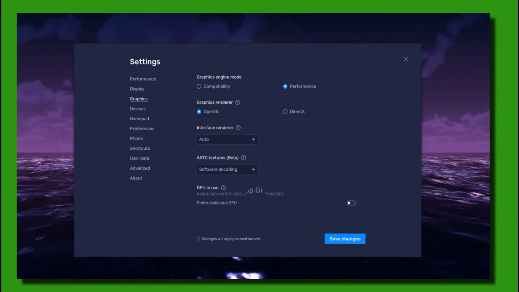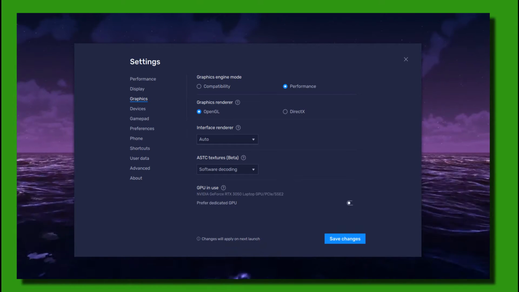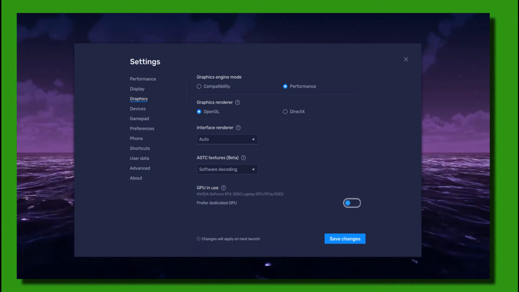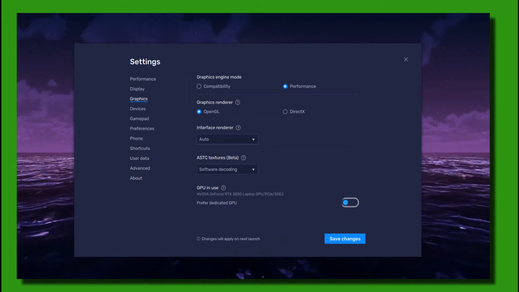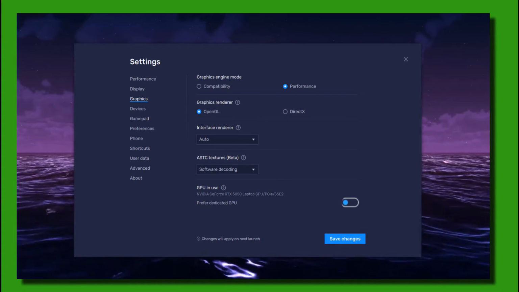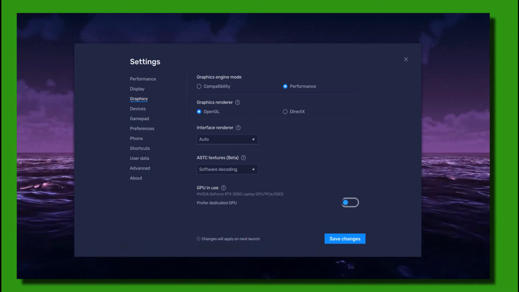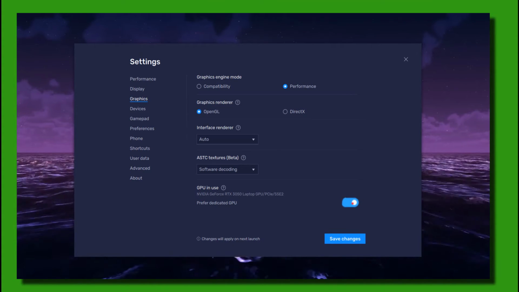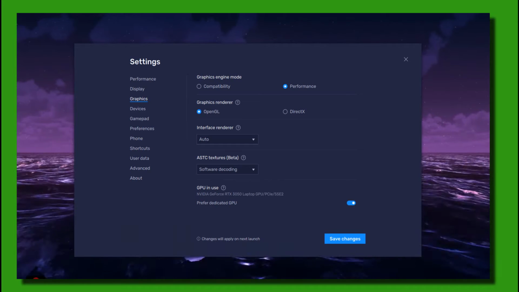Because this GeForce is not the best out there, it's just a decent graphics card, a decent GPU. But if I turn this off, it will really lag a lot. I'm telling you, because I've tested it and it lags a lot. So yeah, that's very important. Please turn this on.